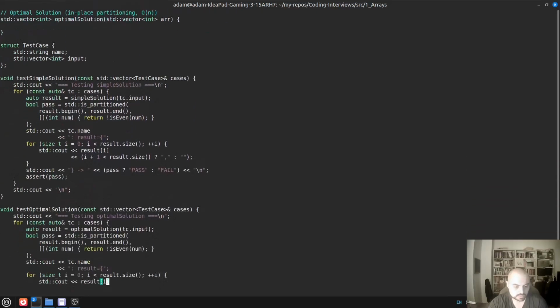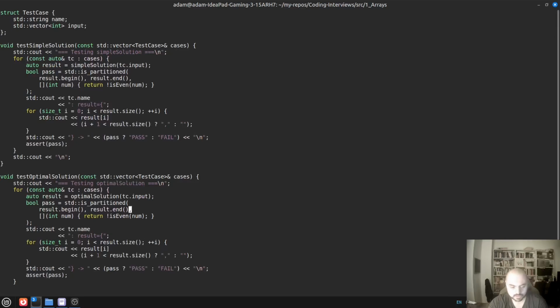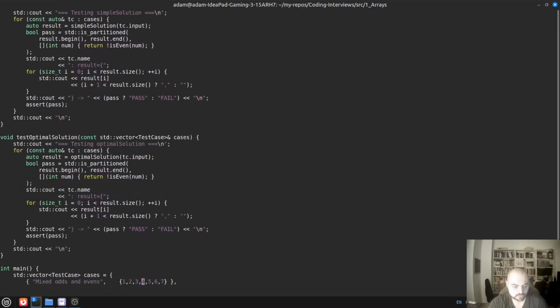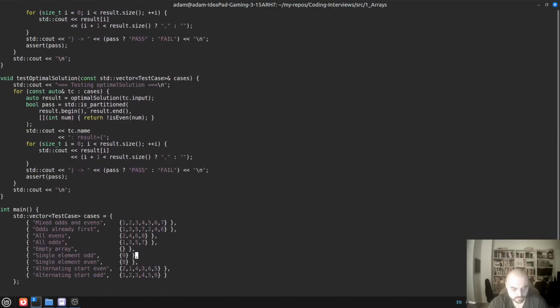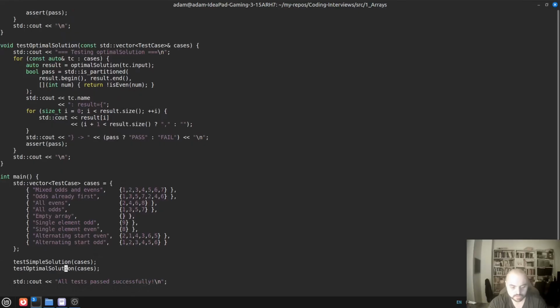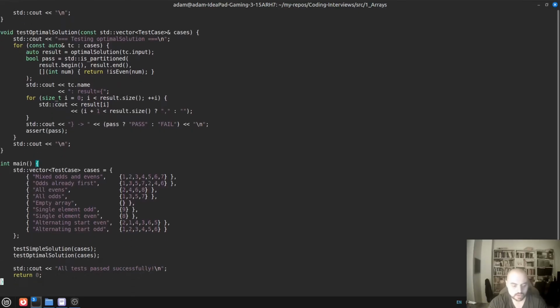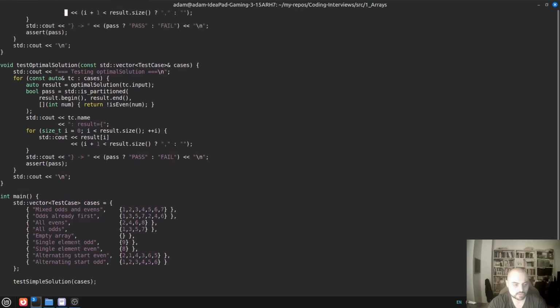And then we have test cases. All of that are just some additional helper functions for the tests. Finally, in the main, we have all the cases, like the example that we had, which has mixed odds and evens. Then odds first, then all evens or all odds, an empty array, a single element which is odd, a single element which is even, alternating start, and so on. Then we'll test both of our solutions and see if they pass all the tests or not.